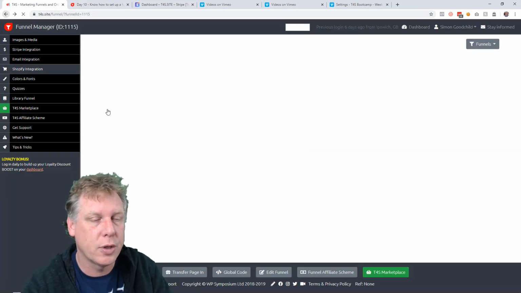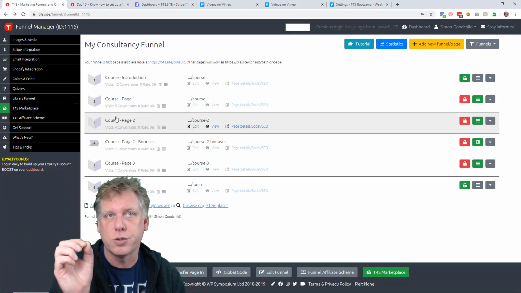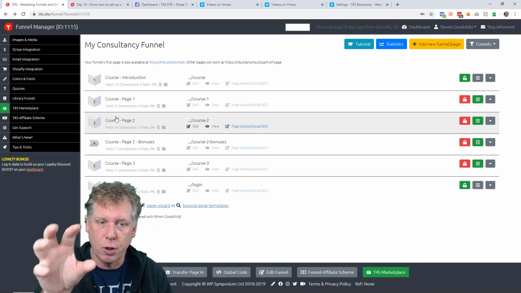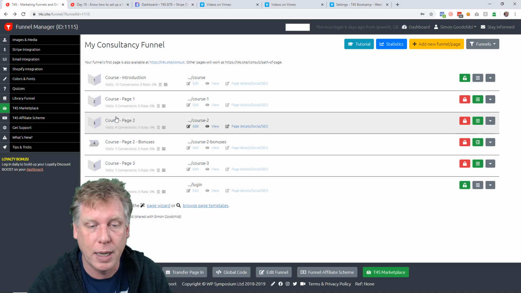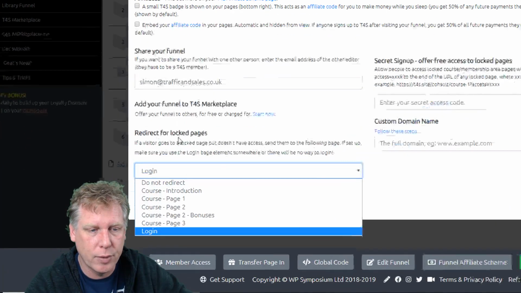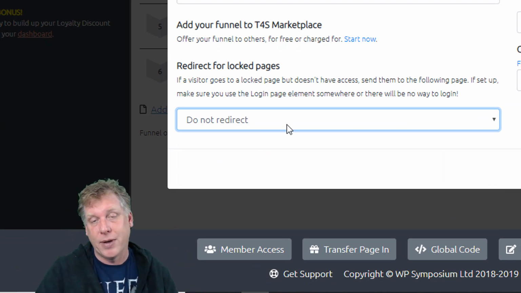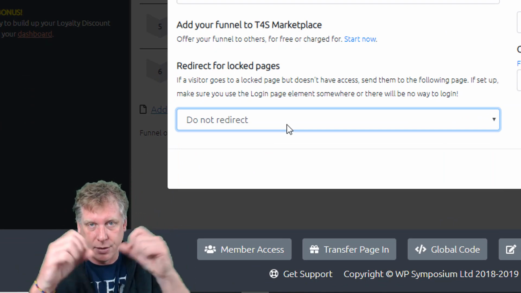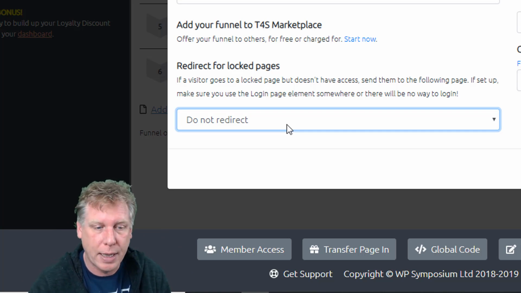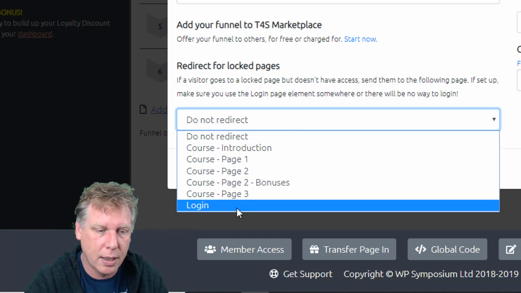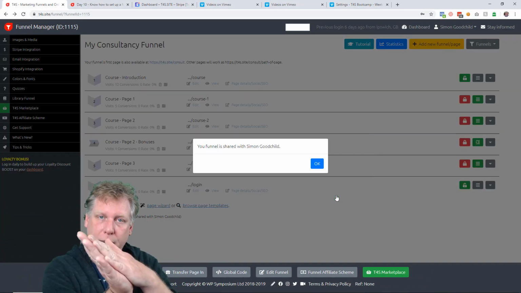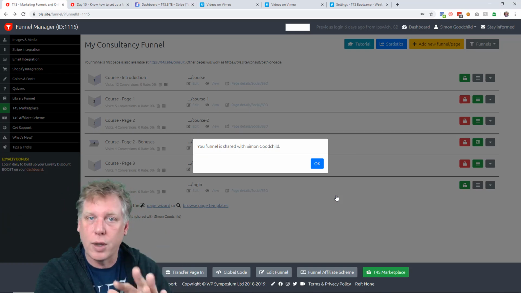Actually, before I do that, I want to show you something important. This is the bit which we want to set up so that if they hit a previously locked page and need to log in, rather than the login pop-up, they get redirected to our new page. The way we do that is under Edit Funnel, Advanced. And down the bottom here, we've got redirect for locked pages. By default it's do not redirect, so they just get the login pop-up box. What I want to do is to be redirected to a nice login page. So having created my login page on here, I'm going to choose login, close and save. So now anybody who hits a locked page is going to get redirected to a login page instead.